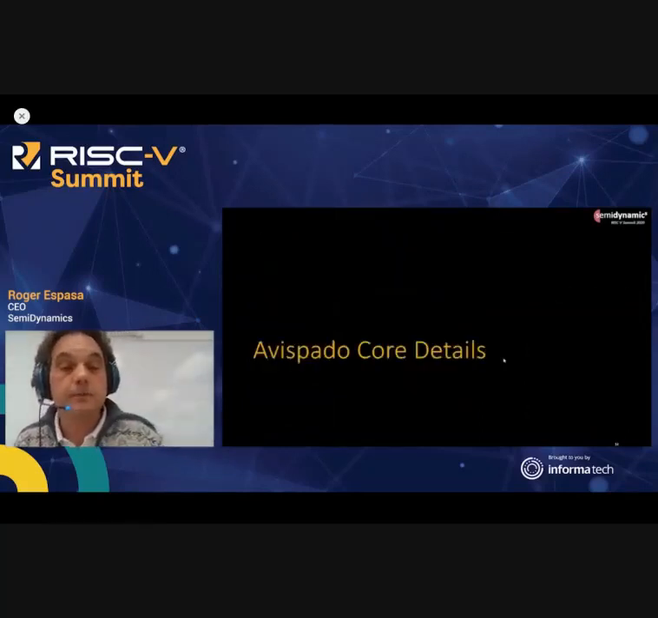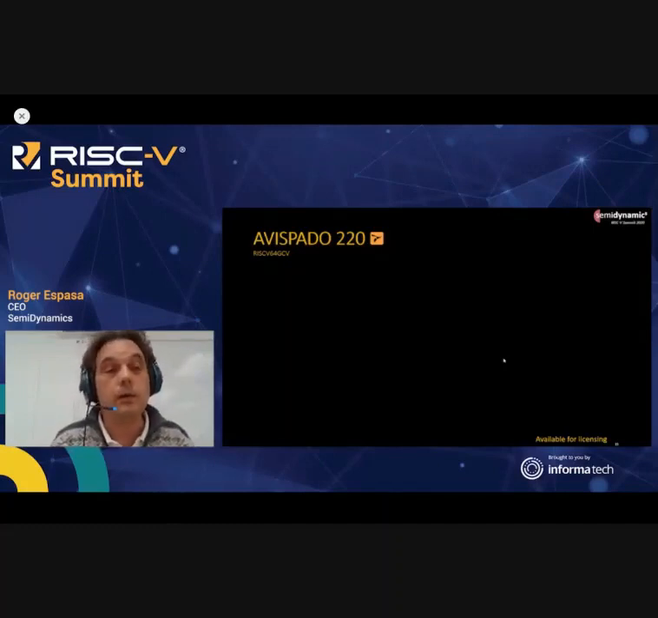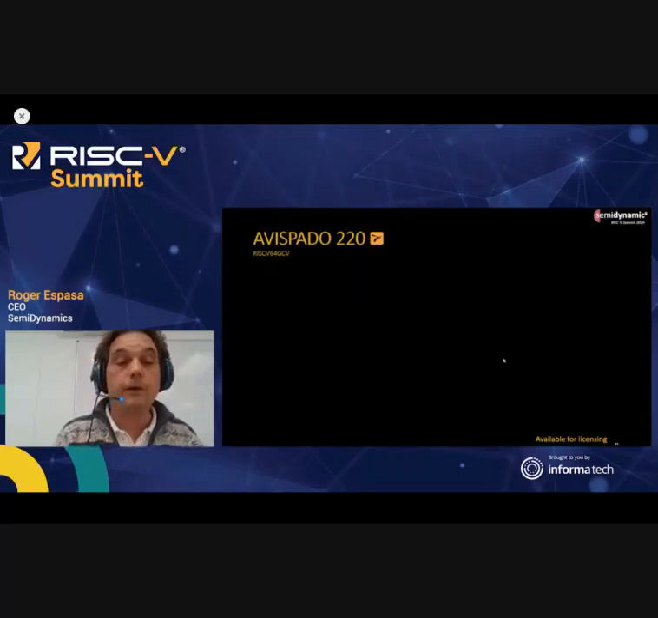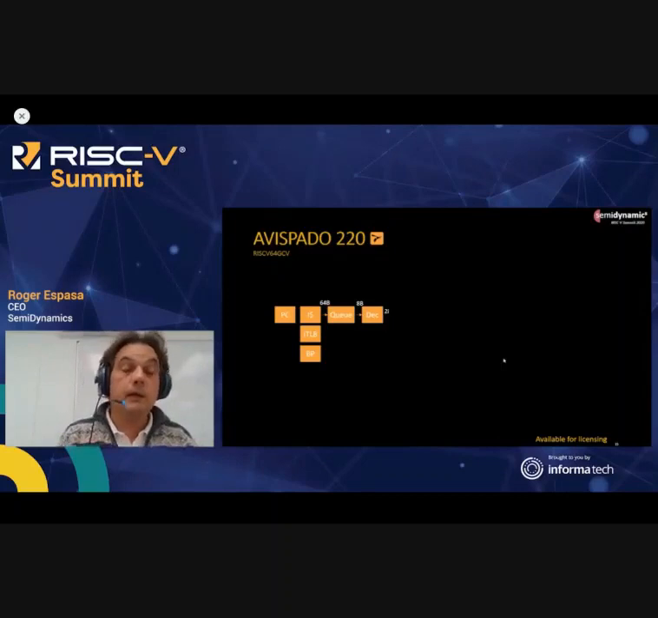Let's get into the Avispado core details. As I said, the Avispado 220 is our in-order core. It's a RISC-V 64 GCV, so fully capable of booting Linux. The front end is organized in roughly 4 stages: PC, then we read iCache, ITLB, and branch predictor, get 64 bytes out of the iCache.